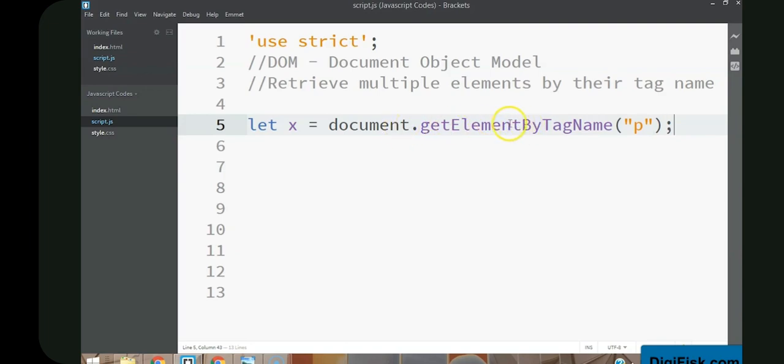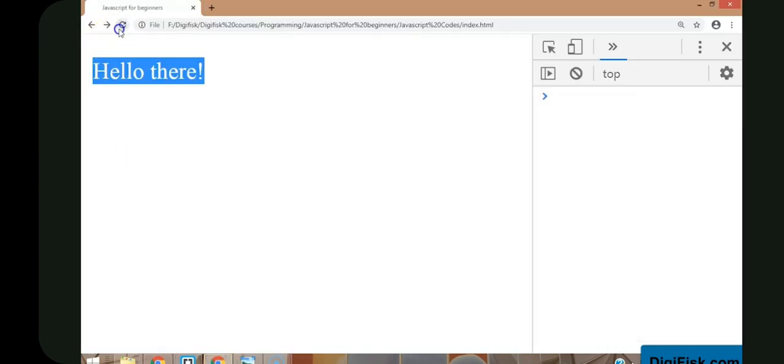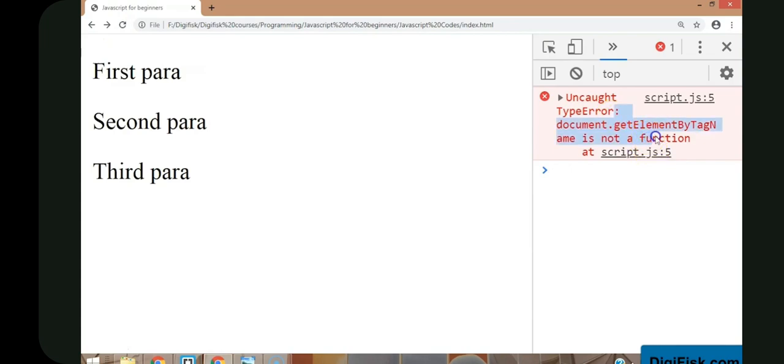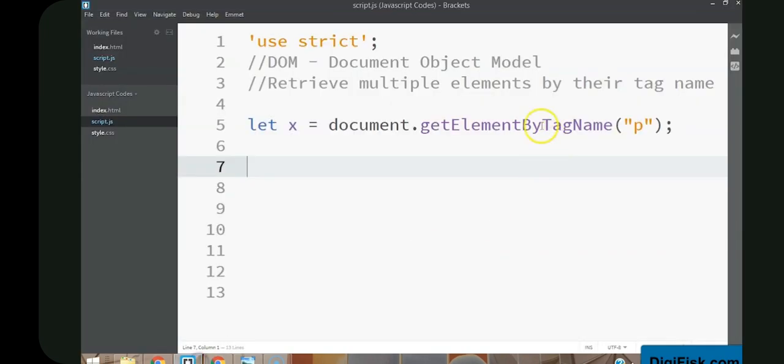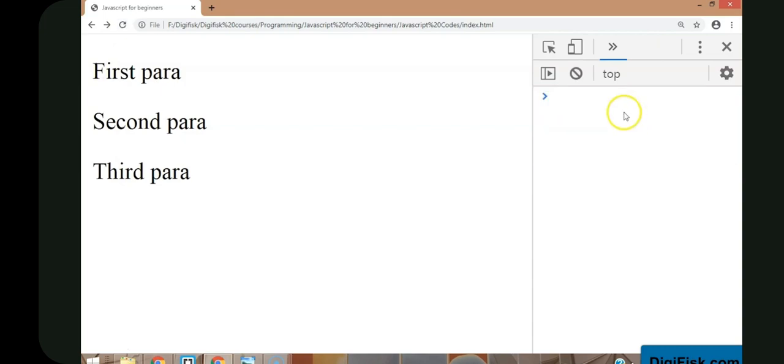One more thing I want to tell you: we are retrieving multiple elements, right? And as you've seen so far, your functions are always user friendly, so you know what they do by reading them. So this should be elements: get elements by tag name. Always remember that. If you forget this, you're definitely going to get an error. See, this is not a function. Even if you leave out just one letter, you're going to get in trouble. Okay, so now you're fine.